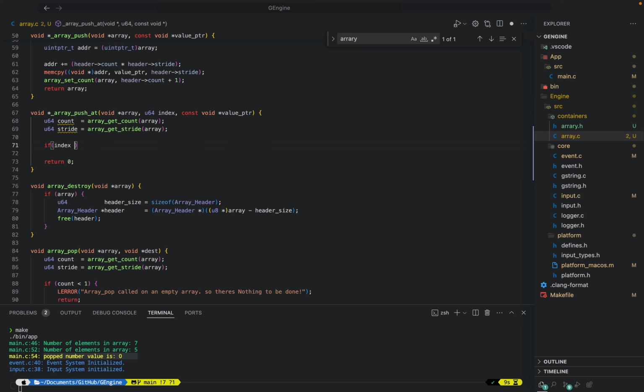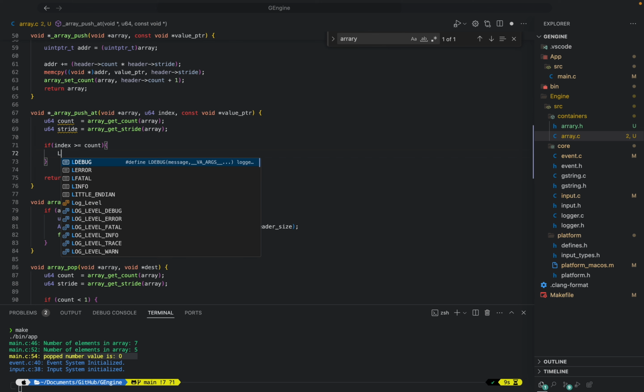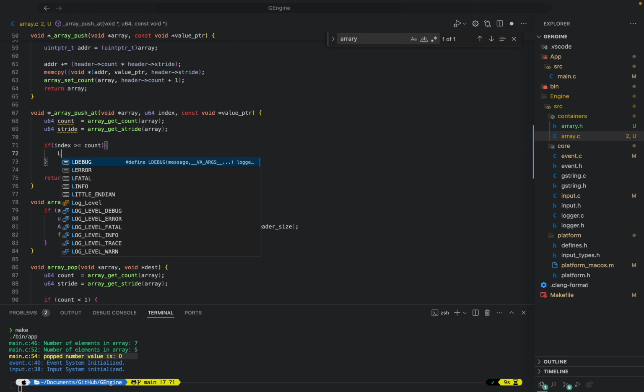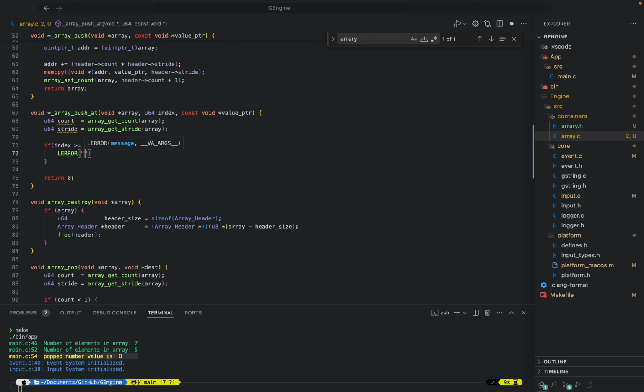We're going to check index. Then we're going to see if the index is greater than the count, then obviously we're out of bounds, isn't it? Right? So we're going to do L. Is it an error or a warn? It's an error message, right? We're out of bounds, so we shouldn't be accessing memory that we can't access anyway. So let's do index outside the bounds of this array.